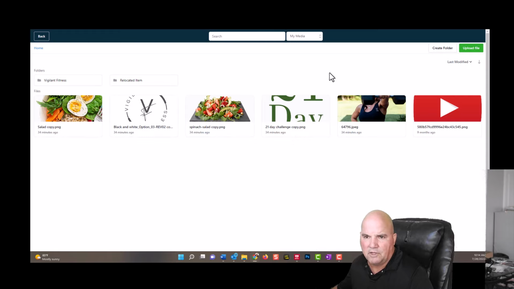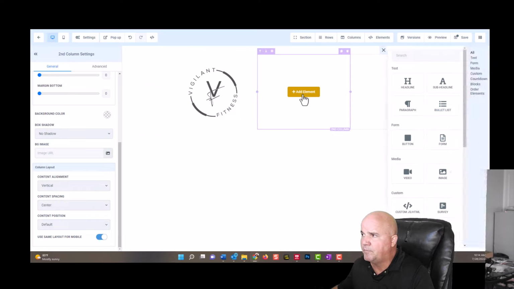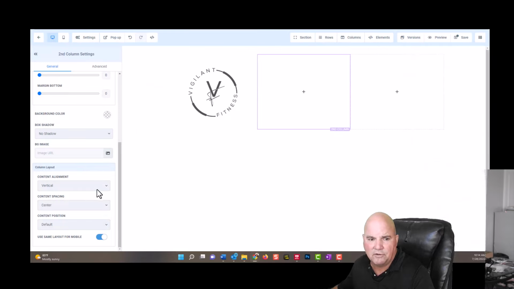There's a cool media folder that you can add all your media to so you don't have to keep going back to your computer. And that doesn't cost any more. It's all inclusive. So I'm going to add the logo here. I'm going to add the name of our challenge here.